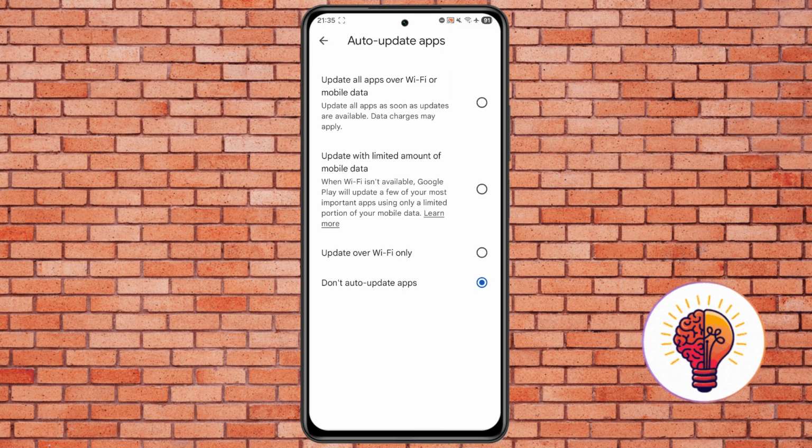A pop-up window will appear with multiple update options. Here, you can choose Update over Wi-Fi only, which is the recommended option. This setting helps you save mobile data while still keeping your apps updated automatically whenever you're connected to a Wi-Fi network. Automatically updating apps ensures you always have the latest features, performance improvements, and security fixes installed on your device.